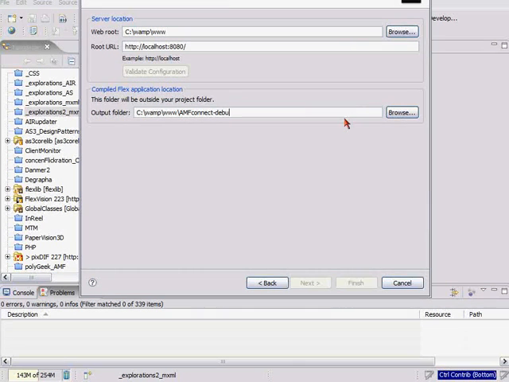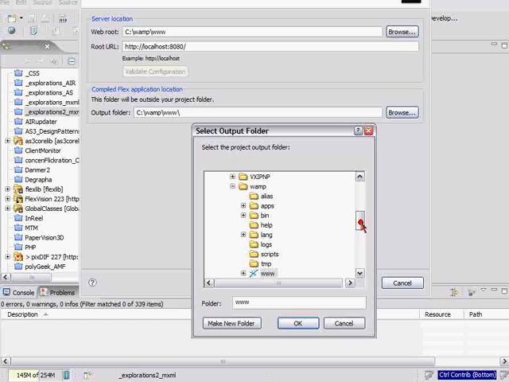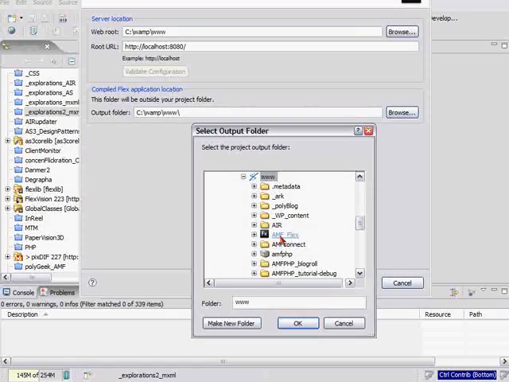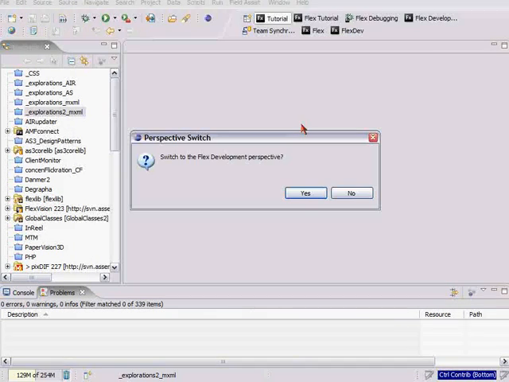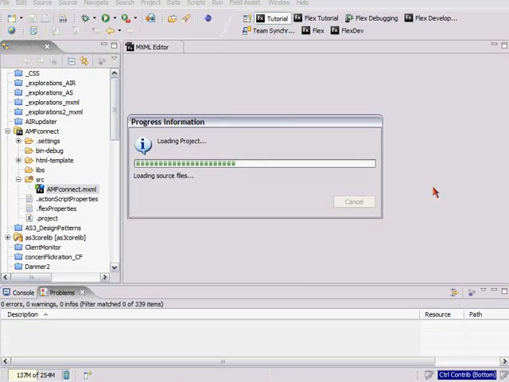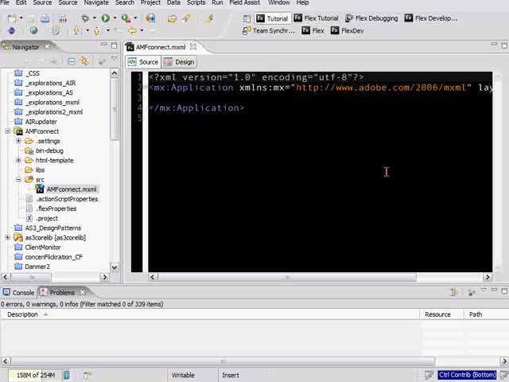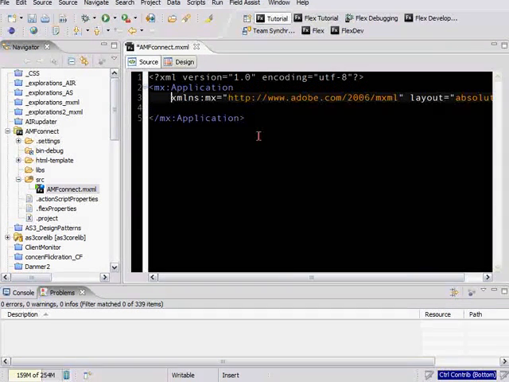And I don't want to create it under the default. For organizational purposes, I put all my Flex projects in here. So I'm going to make a new folder for this. Call this AMF Connect. So this is where everything will get published to. And say OK, and then finish. I don't want to switch perspectives because that wouldn't fit on this screen. Okay, so we've got this set up.